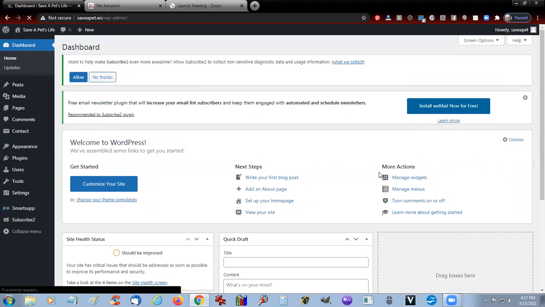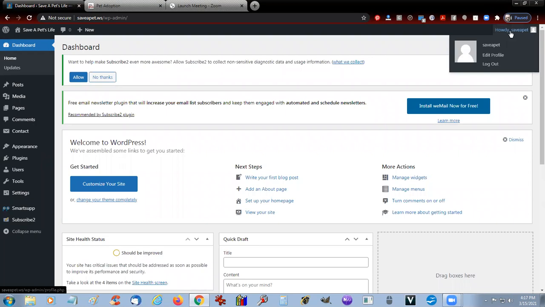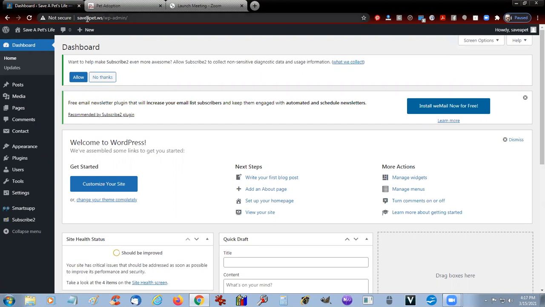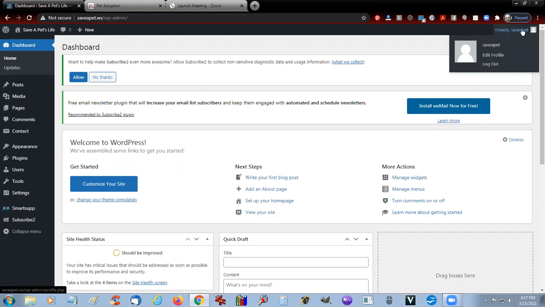and we are here. Now to log out, we just come up here and put our mouse over the Howdy Save a Pet or your blog name, whatever you've assigned to it, and it'll have your blog name, domain name up here. And if you assign the same domain name to your login ID, then it'll be the same as that right there. So we're going to log out.